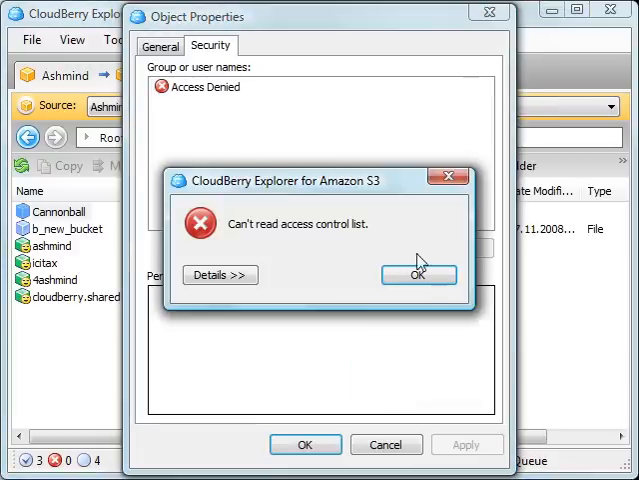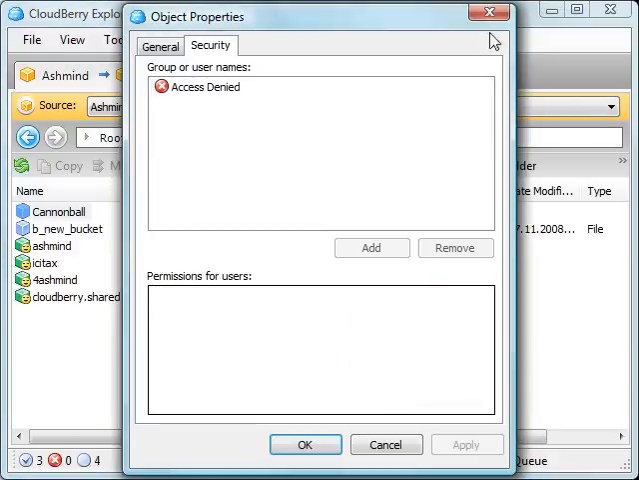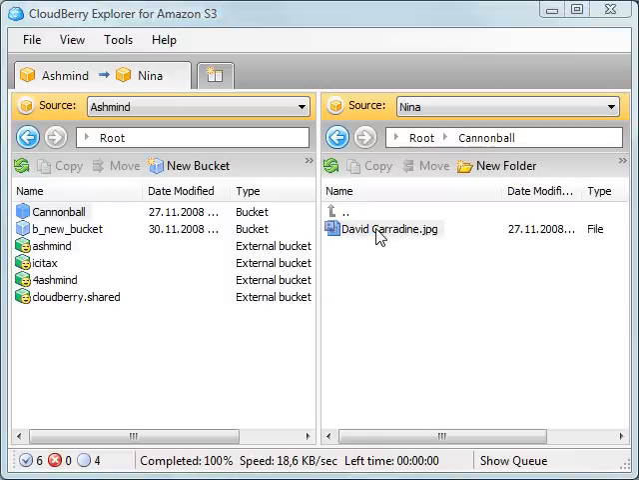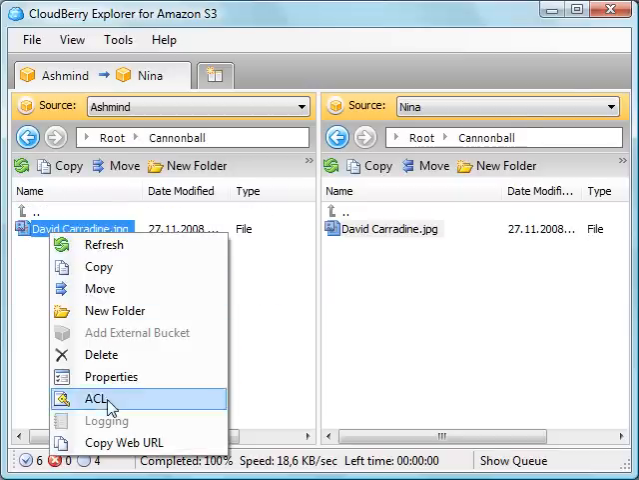I'm not allowed to view its properties. That is because the file is not shared. It would be better if objects in that bucket can inherit the permissions. Well, the next Cloudberry Explorer version is to support this.